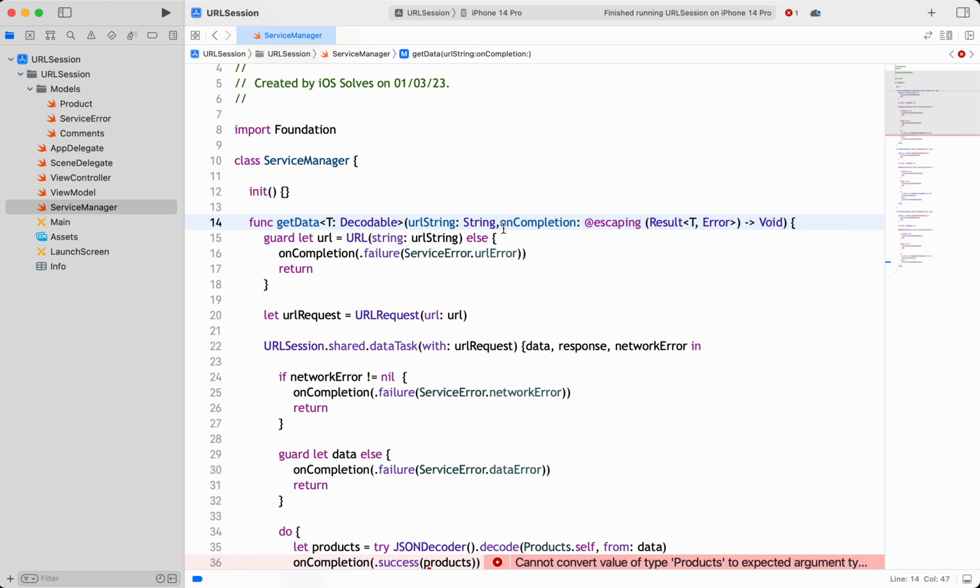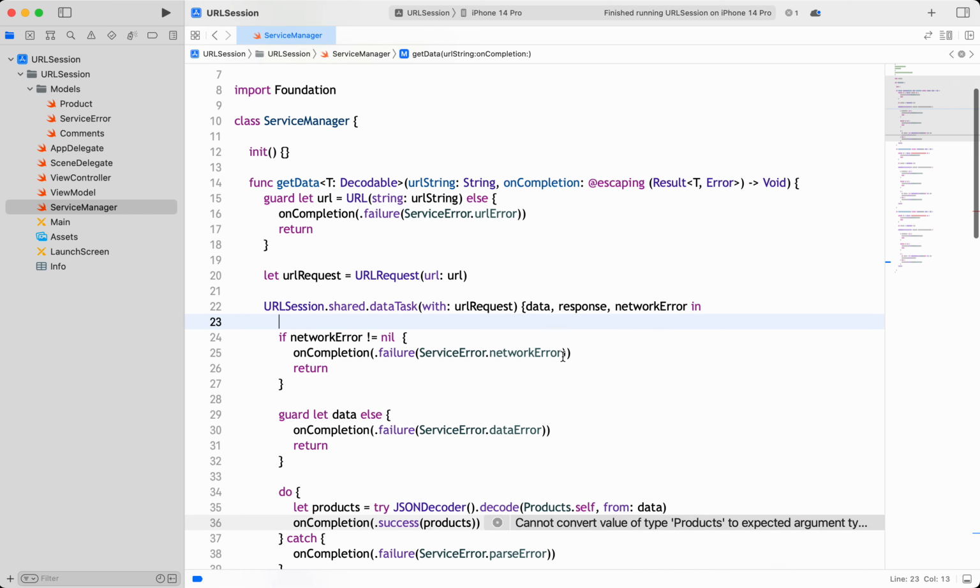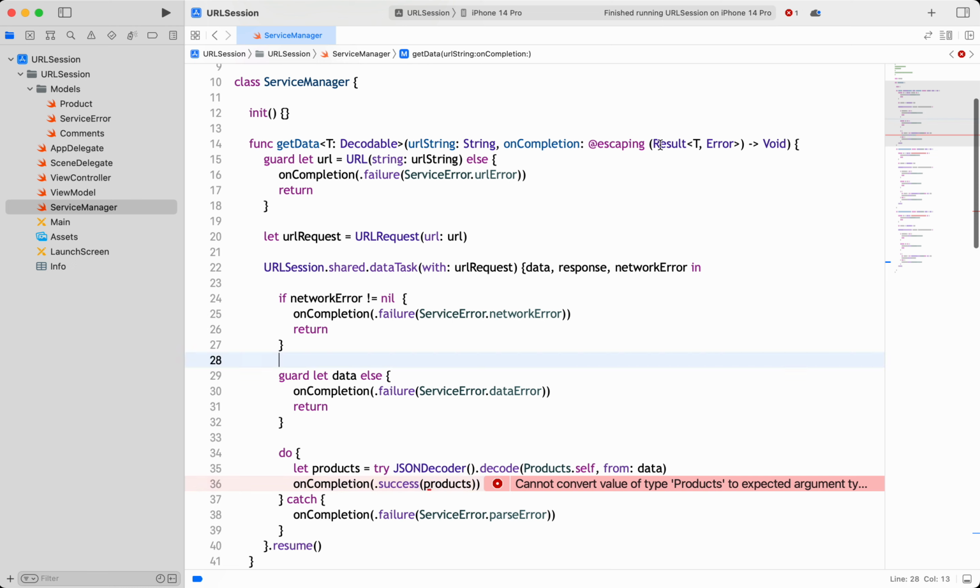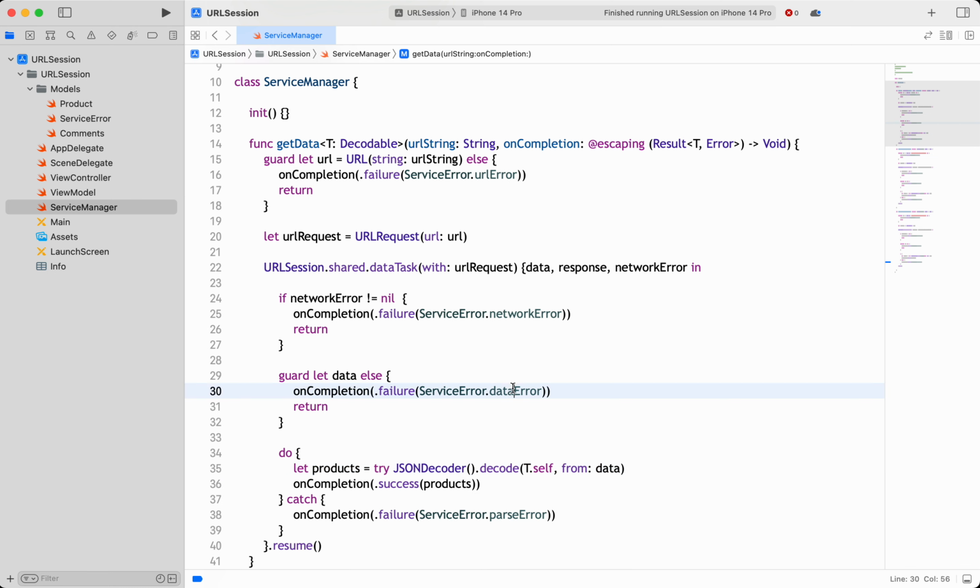Now you have the URL string, and on completion it started giving me an error. Why? Because this is not T, now it is T dot self. Correct? Because your T is nothing but products. Now instead of products here, what I would do is data. Here I would do data. That's it.